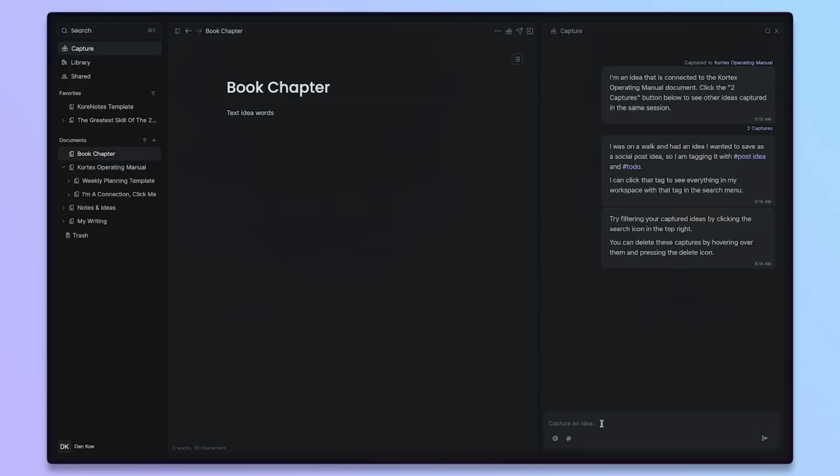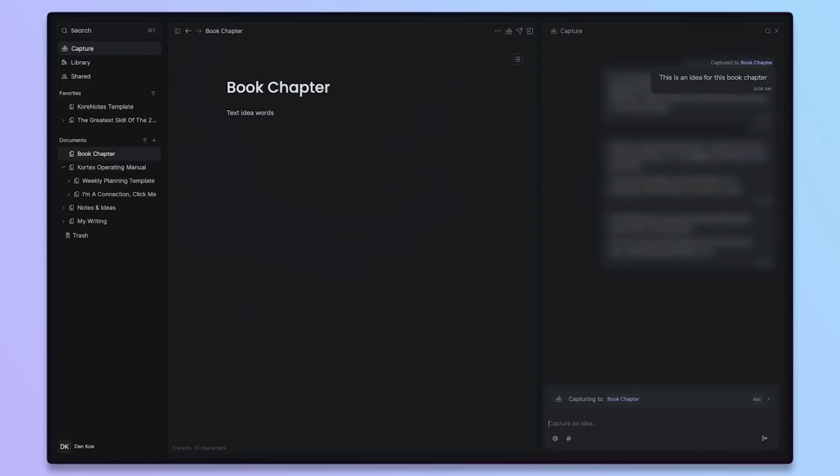If you have an idea that's specific to a project that you're working on, you have a document, and then you can create or you can connect to book chapter, or I can create a new document if I don't have one yet. And then I can start typing, this is an idea for this book chapter. And then the filter comes up, so I can continue typing ideas for this book chapter. I can also tag an idea, so better idea that I want to also make a social post, and then I tag it with my post idea tag and then send that.